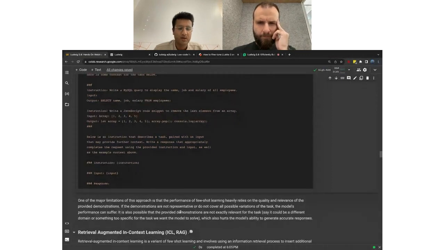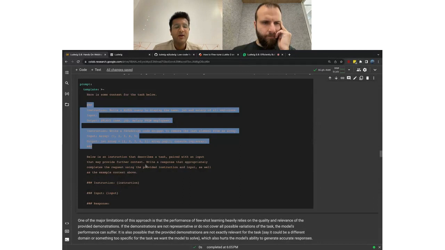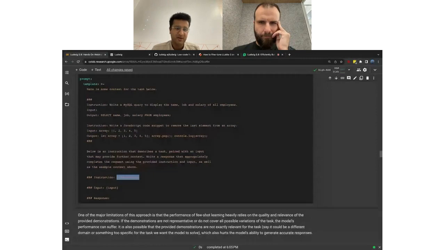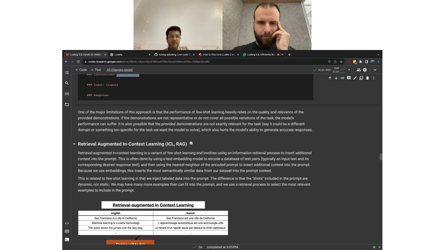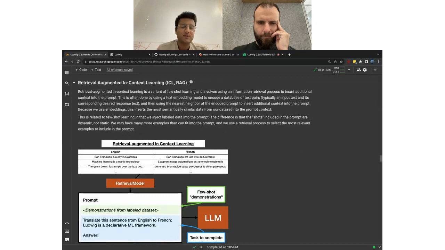The one thing I do want to call out about few-shot learning is that if you hard code these kinds of responses, they might not always be relevant to the dynamically changing instructions, and they don't always cover every variation of the task. So there are a lot of limitations to few-shot learning in its static form. But a big thing that's very popular these days is retrieval augmented in-context learning. This is essentially a variant of few-shot learning, where instead of hard coding some demonstrations, we can dynamically insert relevant demonstrations into the prompt per task.